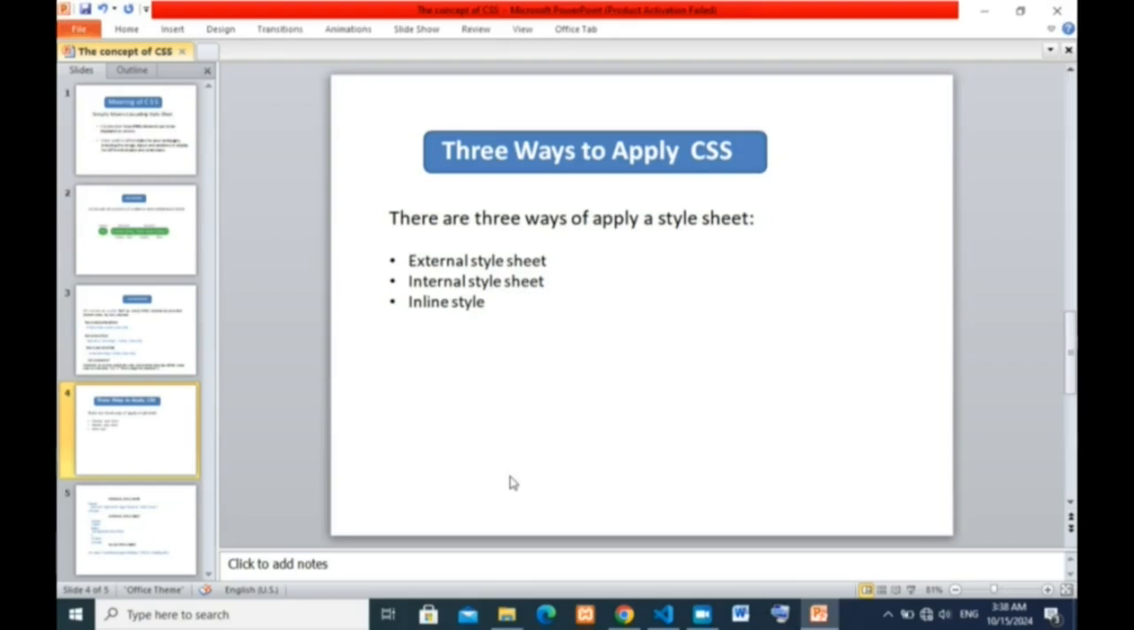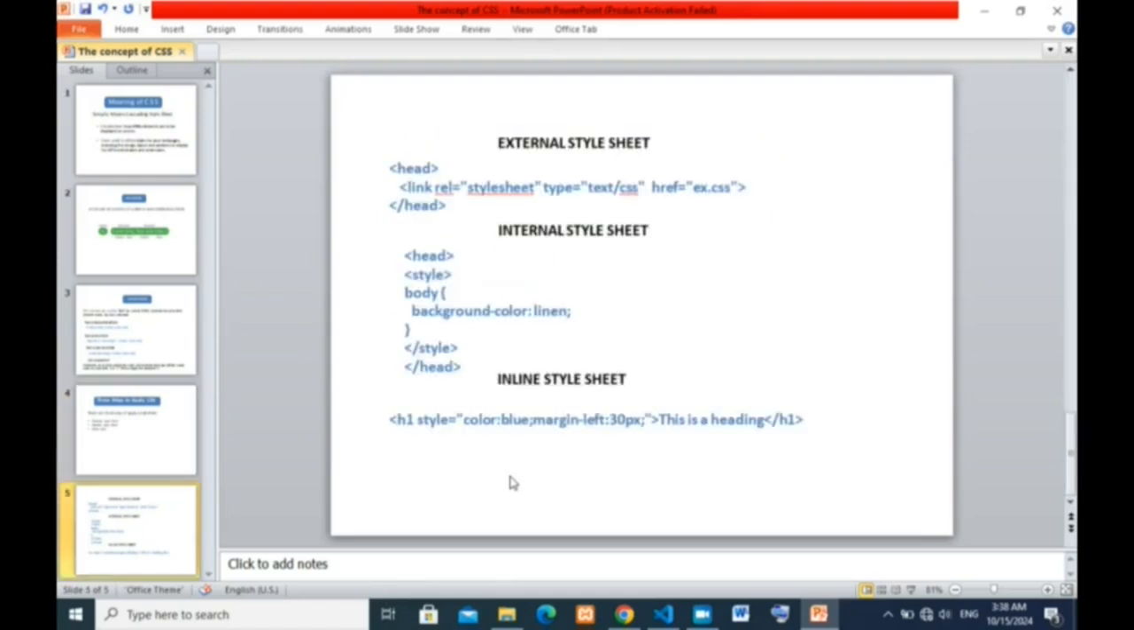Now, there are three ways that you can apply CSS. You can apply CSS using an external style sheet, an internal style sheet, or the inline method. Today I'm going to show you how you can use these three different methods with CSS. So now let's get straight to the external style sheet.